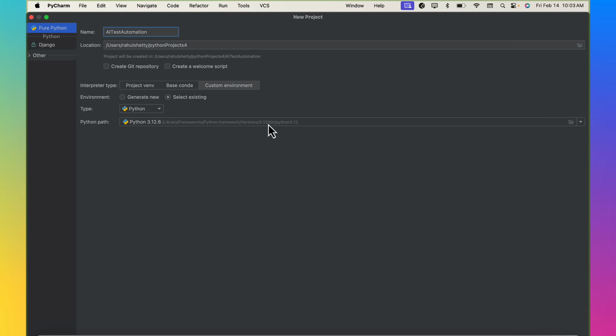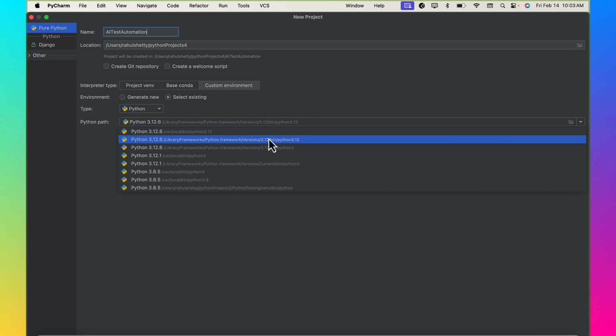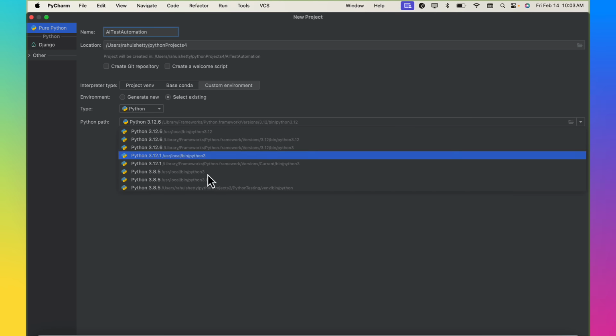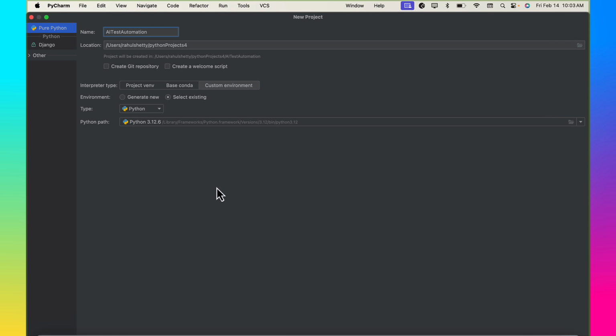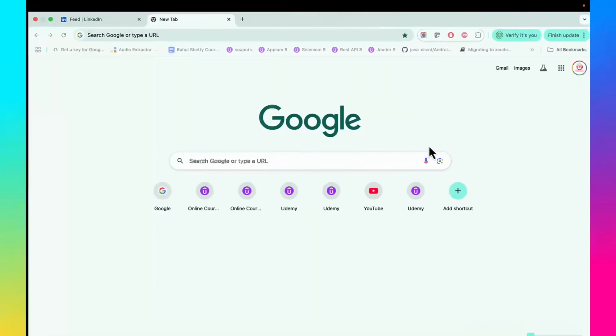So custom environment. Here, basically you can choose the Python you have installed in your local. That path will be displayed here, so you can choose that version. If you don't install any Python in local, and you select this radio button, select existing, then you may not see any option. So make sure you install Python and then come back here to create a project. Next step, click on create, and this will create the project for you.